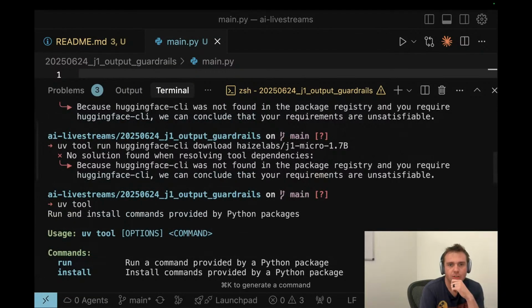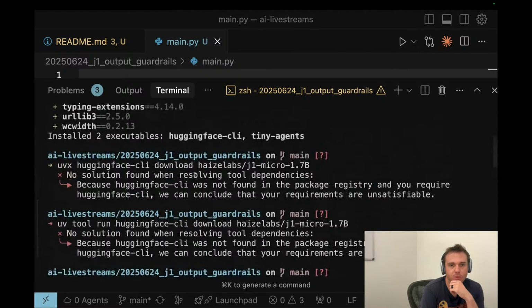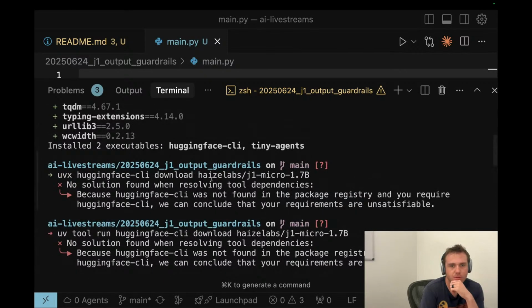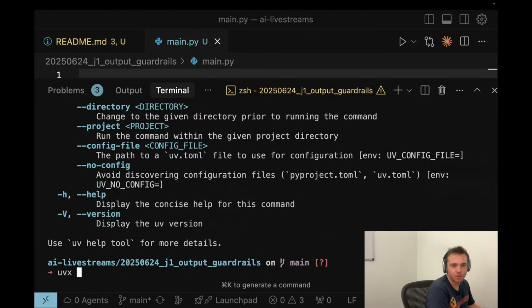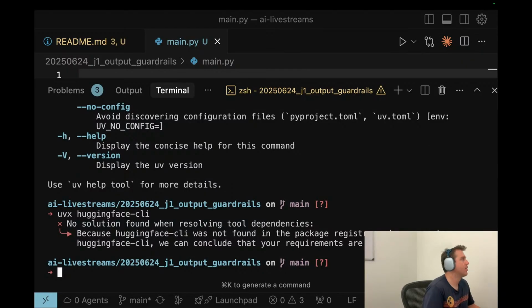No solution found. Hugging Face CLI was not found in your package repository, and you require Hugging Face CLI. We can conclude the requirements are unsatisfiable. That is very strange. Am I like spelling something wrong? Let's see. UVX. I'm going to need to look this up. I don't know why this isn't working. Hugging Face UVX.